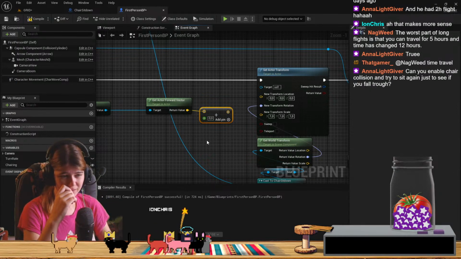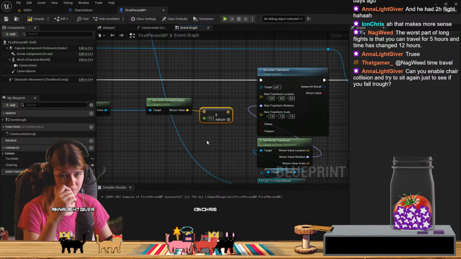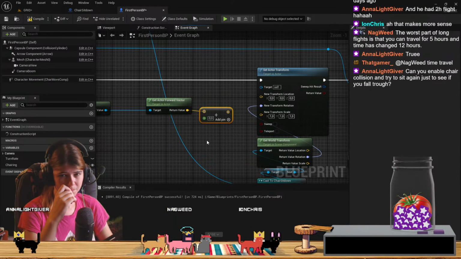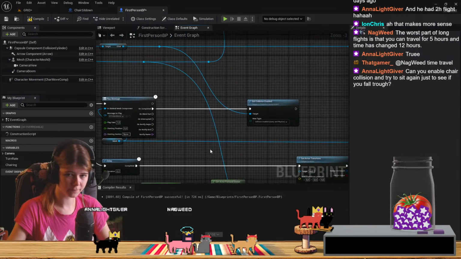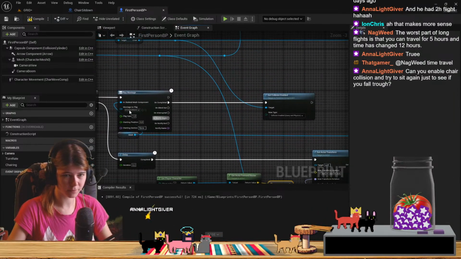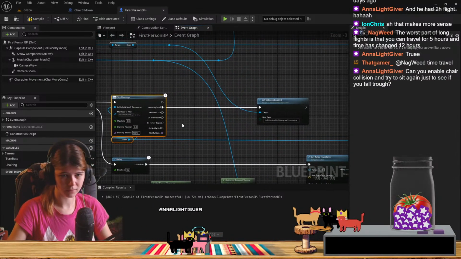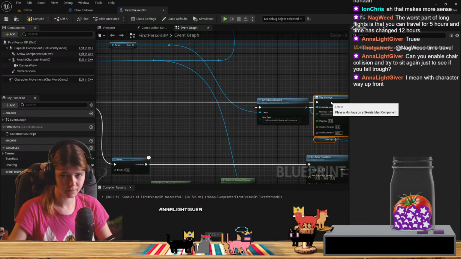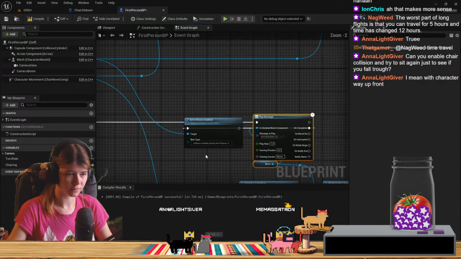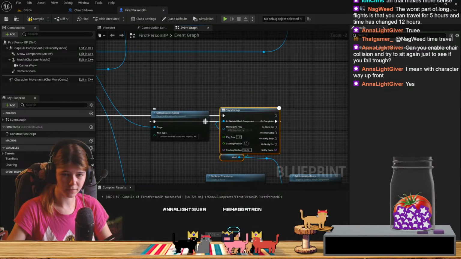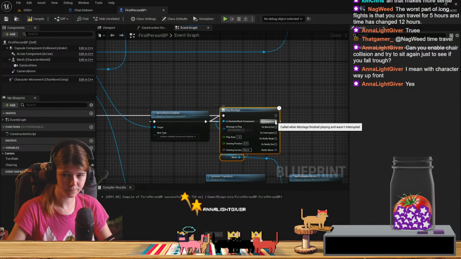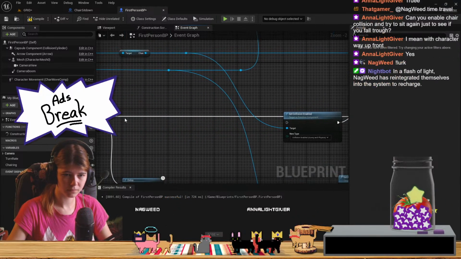You enable chair collision, try to sit again to see if you fall through. You mean on the getting up part? You mean the getting up part, Anna? There, okay. I can move this over. The character way up front. Yes, okay. Yeah, let me try that. Break this.